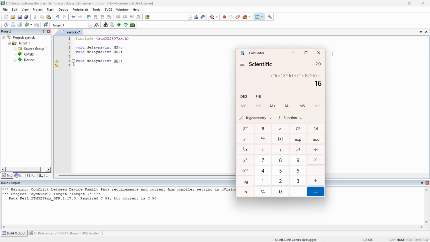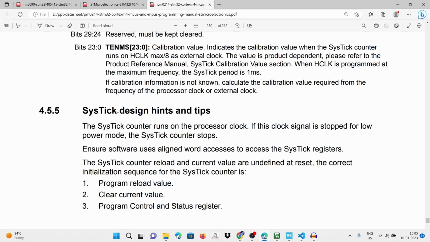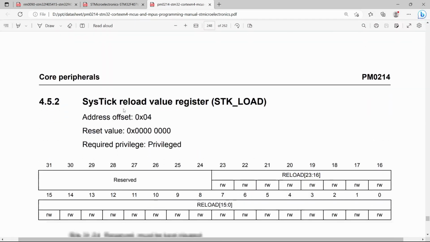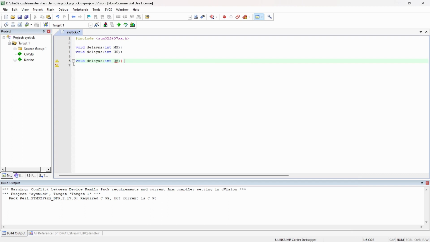So we will get the value of 16. We have to load it in the reload value register. Go to SysTick, where we have a load register. What is the value? 16 minus 1 is 15. So it is going to count from 15 to 0. What is the time range from 15 to 0? It is going to be 1 microsecond.